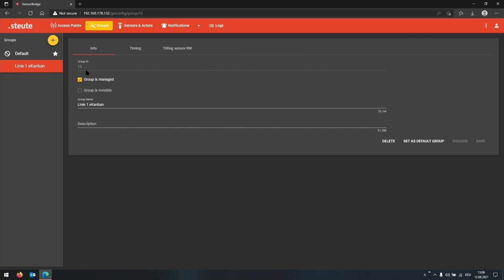In addition, I can see that the group is marked as a managed group. This means that this group is active. If I uncheck the box, the group becomes invisible.